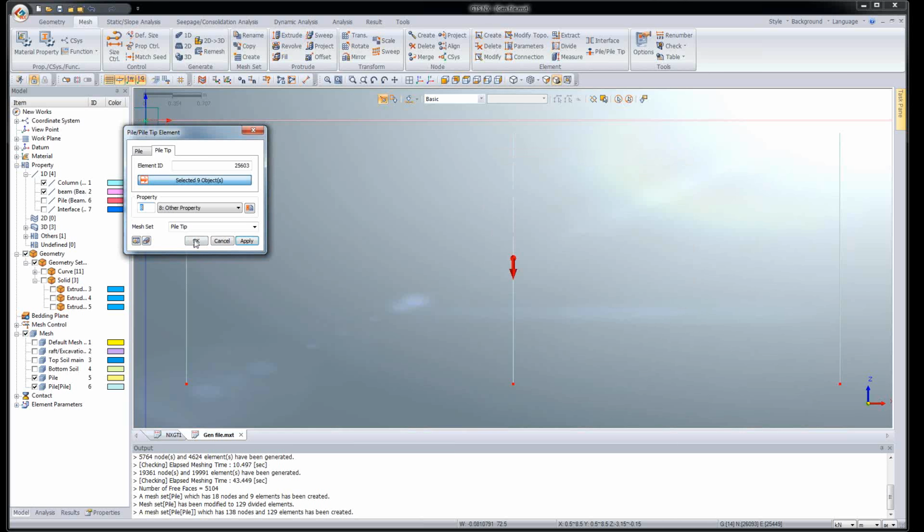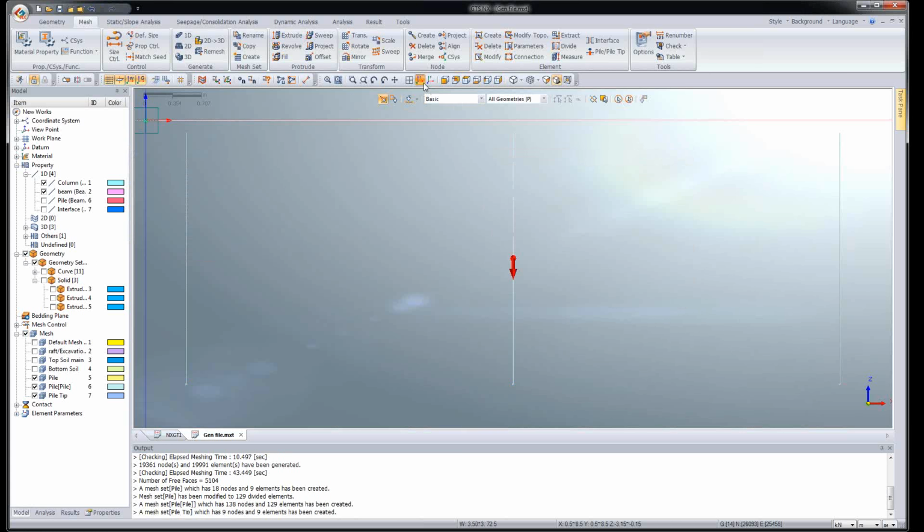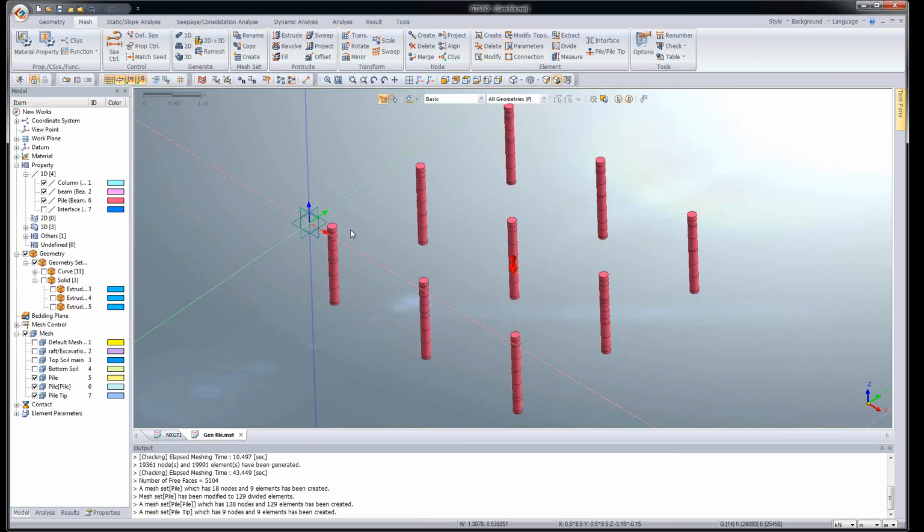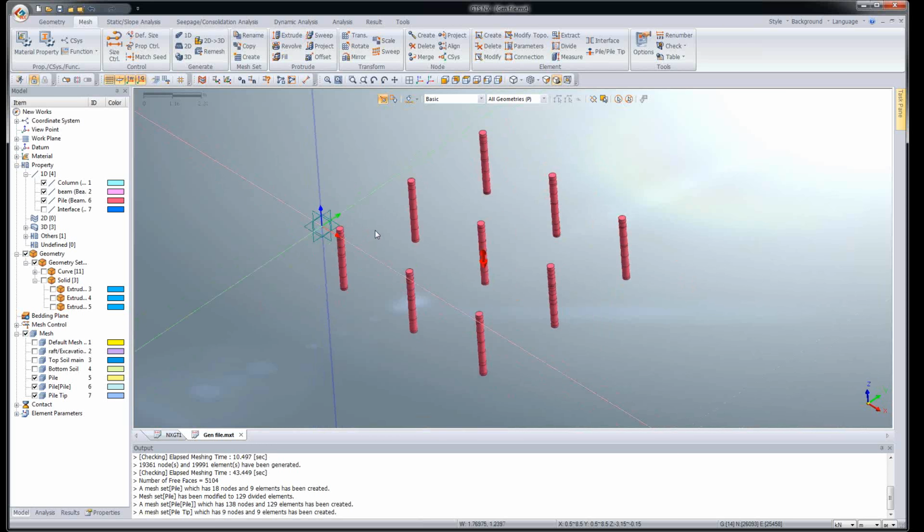Click OK and click OK. Now having created the piles and defined the interface properties, if you want to see the section of your property, because till now it was just a beam element, you can check the diameter of the pile which has been assigned. So you can see the actual stiffness which is going to be considered in the analysis.